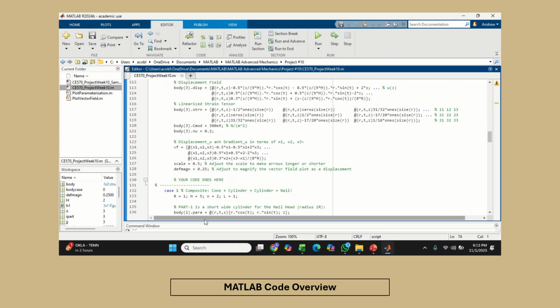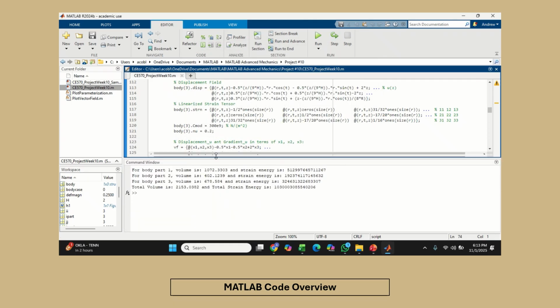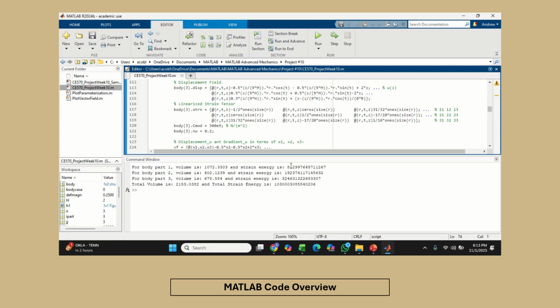Then X out of that real quick, and then you can see my command window output. There's a strain energy for each part, and then the total strain energy.